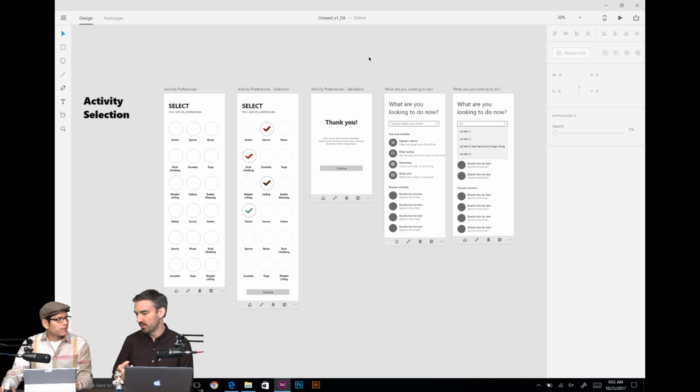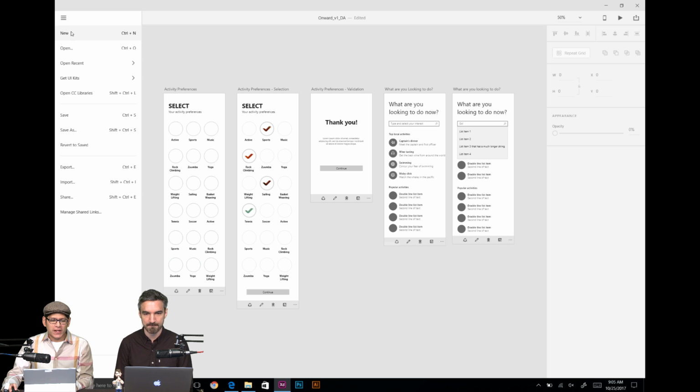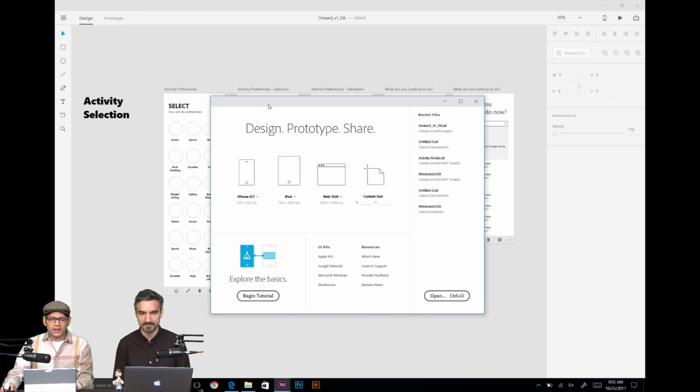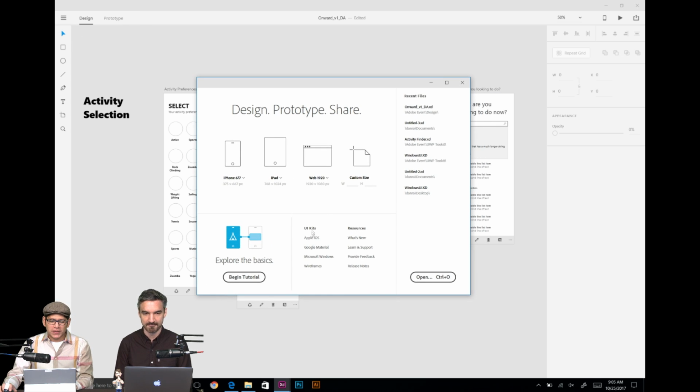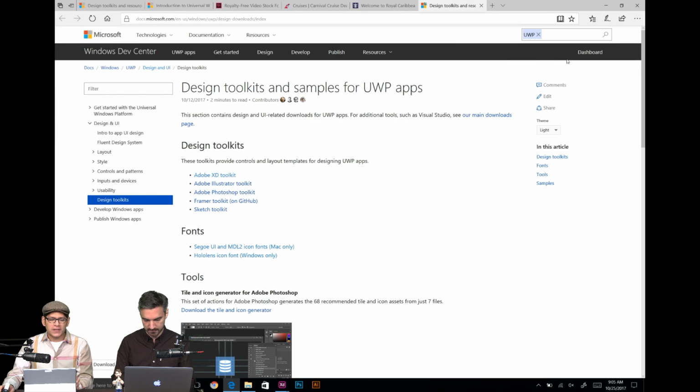I mean, you already have the elements. Maybe we can show the UI kit again. Absolutely, and how to get it. There are a couple of ways you can do that. If you're starting out brand new, you're going to see a dialog that's very familiar. Down here you'll see the UI kits: Apple, Material for Google, and then Microsoft Windows, which will get you to the Dev Center site for Microsoft. And the very first top link is Adobe XD Toolkit.